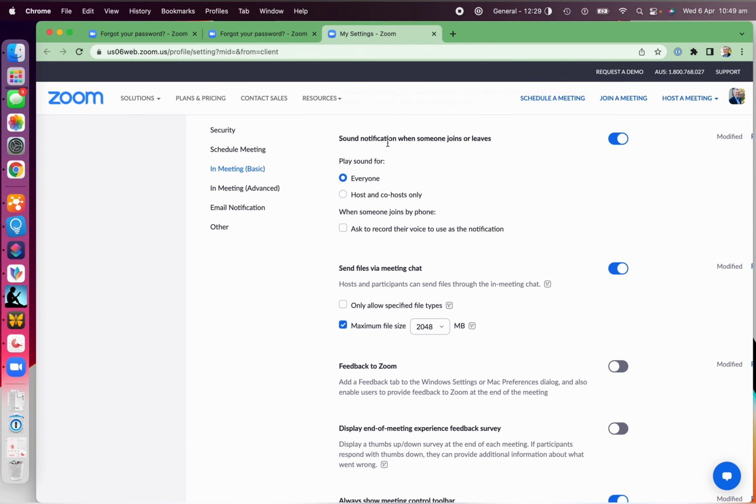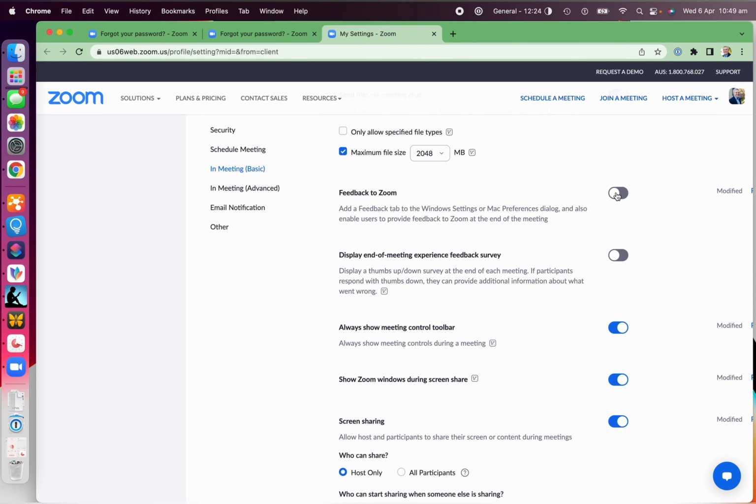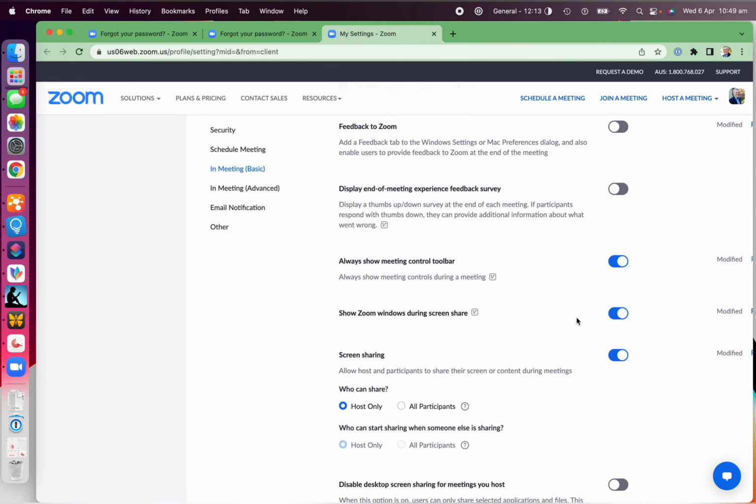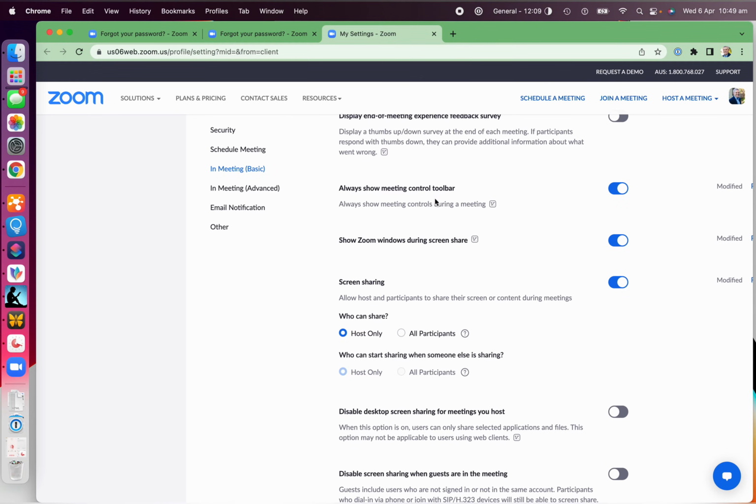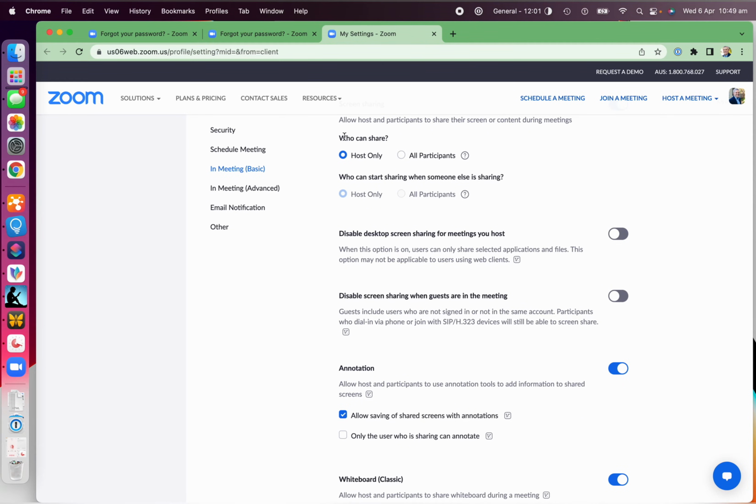I like to get a sound notification when someone joins the meeting. I want to turn off the feedback to Zoom. I don't want to be sending off a message to everyone to say, how was your Zoom meeting? I'm not going to do that. Do you want to show the meeting control bar when you're in a meeting? I'm going to leave that as yes, because it can be a bit hard to find.